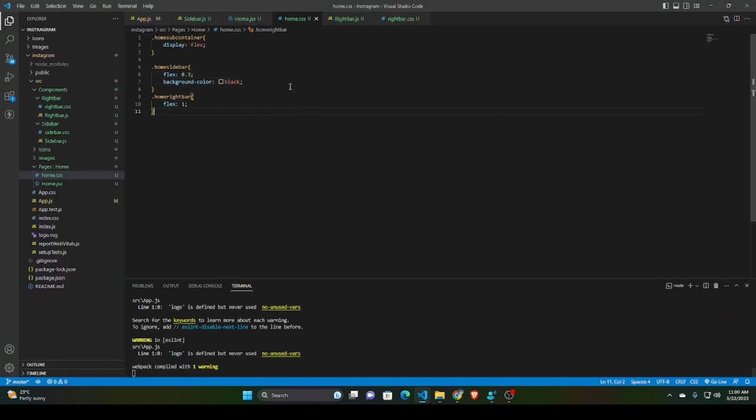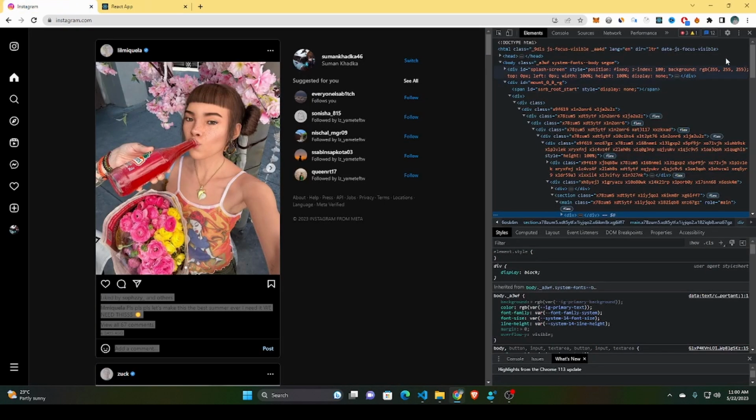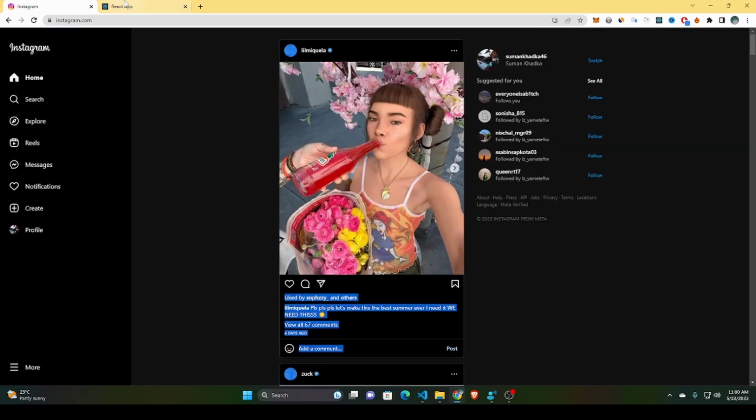Yeah, so 0.3 would be enough. And now let's go back, and let's go in our sidebar first. So now what we are going to do is build this left bar, this navbar.